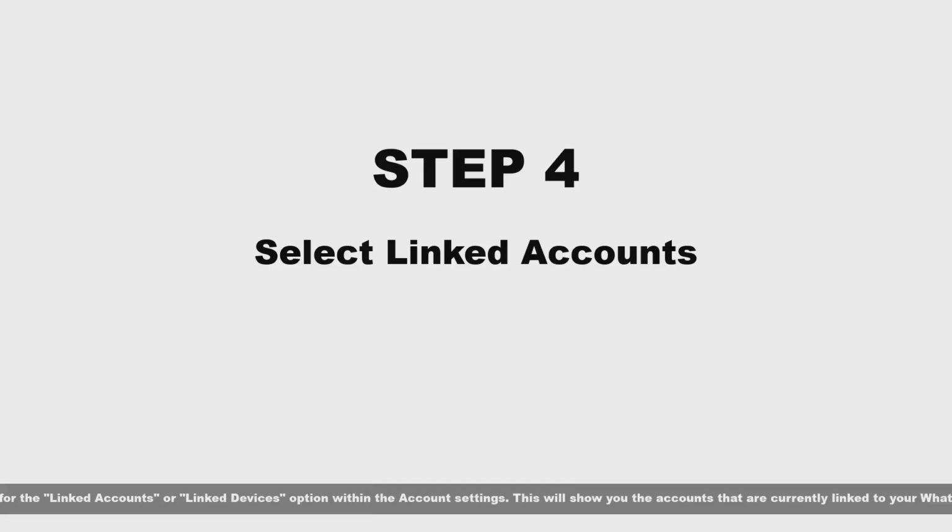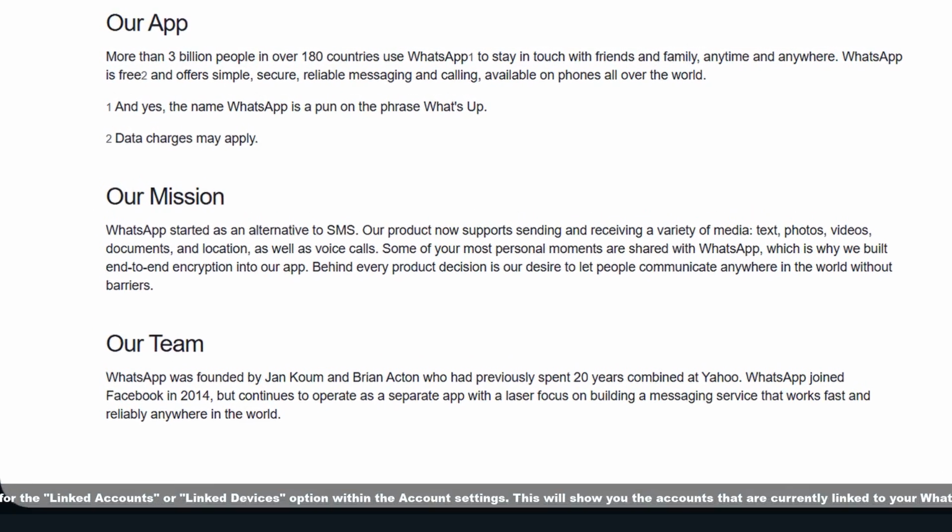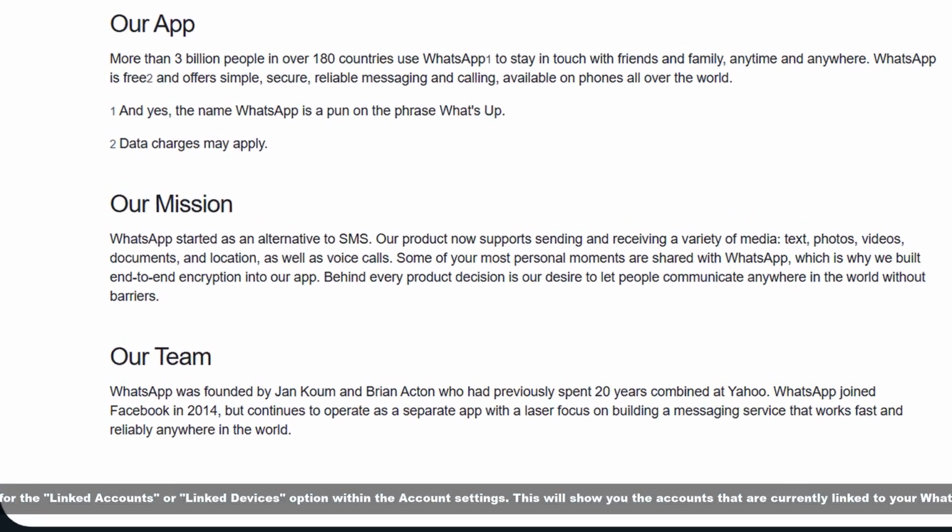Step 4. Select linked accounts. Look for the linked accounts or linked devices option within the account settings. This will show you the accounts that are currently linked to your WhatsApp.